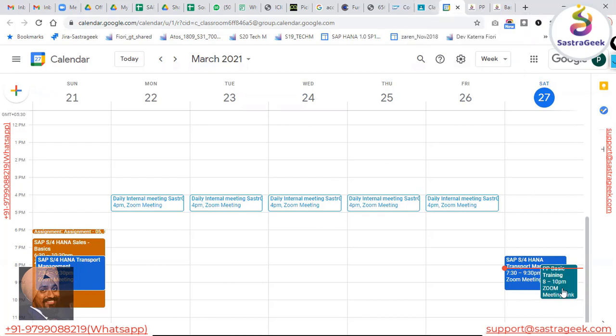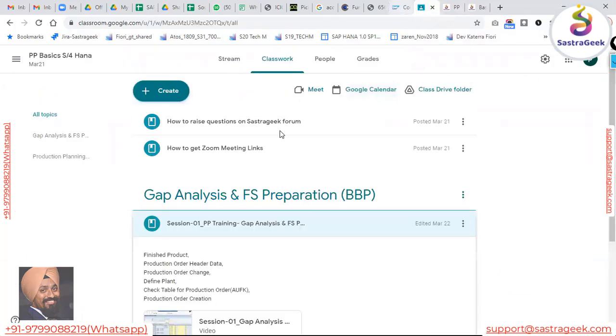You can come into your calendar, click it here, and then you will get your link. So this is how you can get your links. This is how you can go through the materials which have been provided.